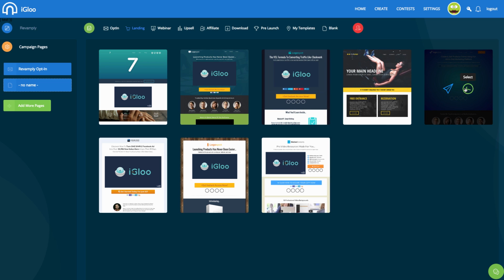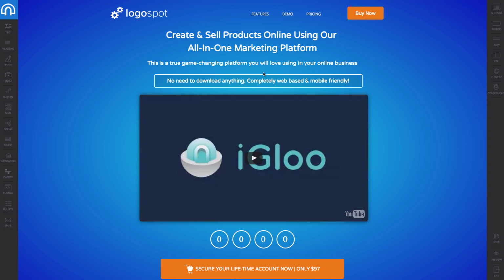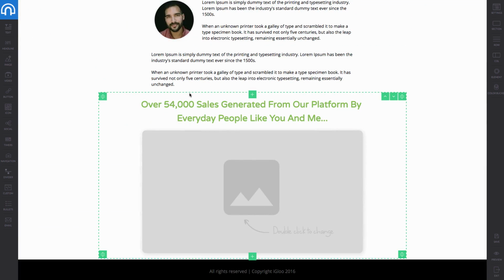So let's build our sales page out here. I choose a sales page of my choice. Again, I click edit, and now I'm able to build from the sales page. So this is my front-end sales page selling my software, selling my training product, selling a local business product, whatever it is, and you can now build off this customized template right here.